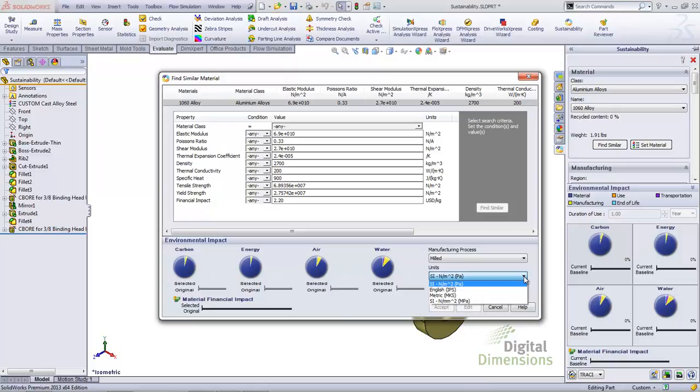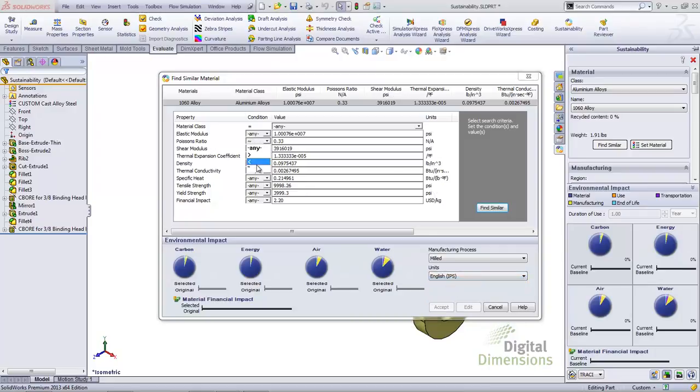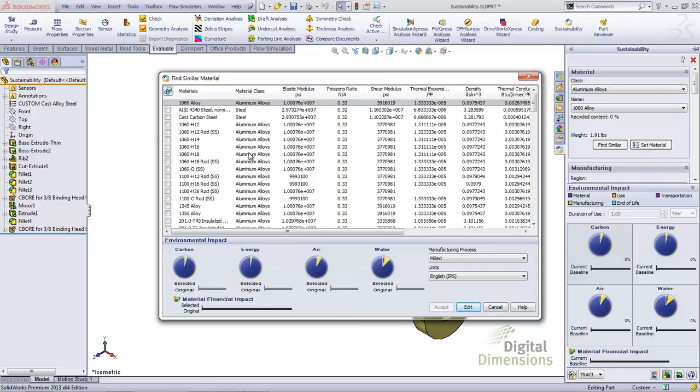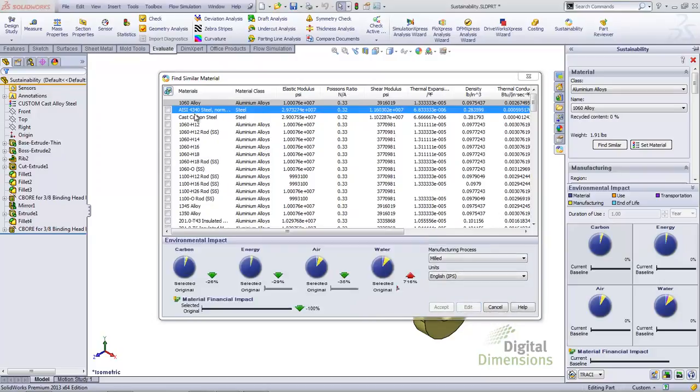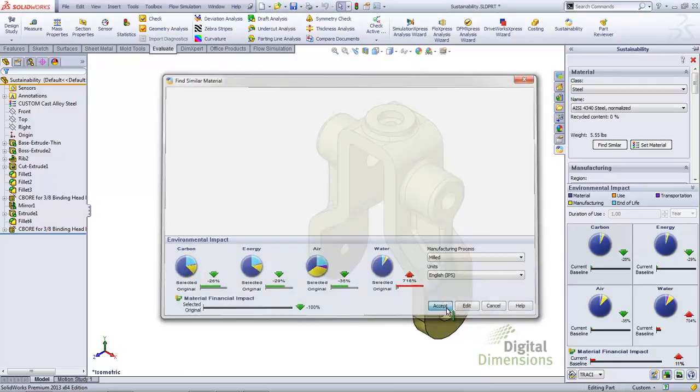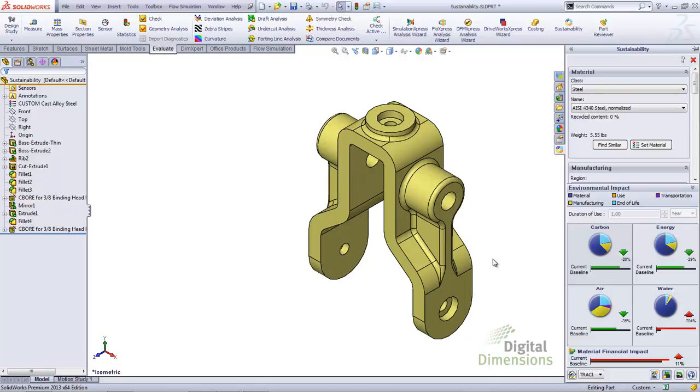An important thing to note with regards to units is that these units are the same units available when you go in and you edit your material with the SOLIDWORKS Materials Editor. Once we choose the different units, we can find similar materials. And that's what's new with selecting units with Sustainability 2013.